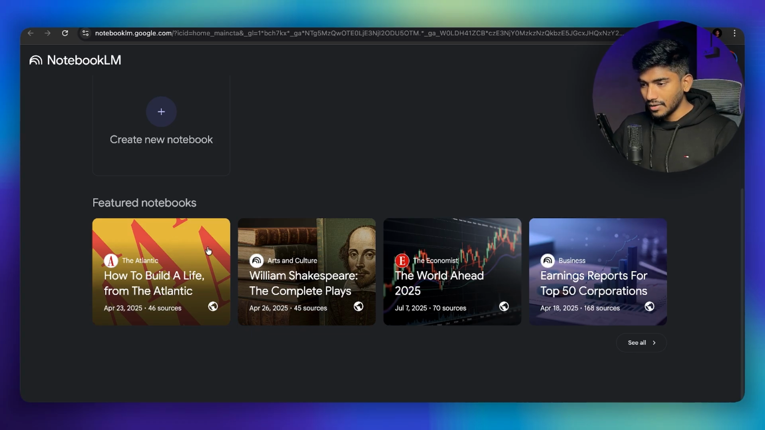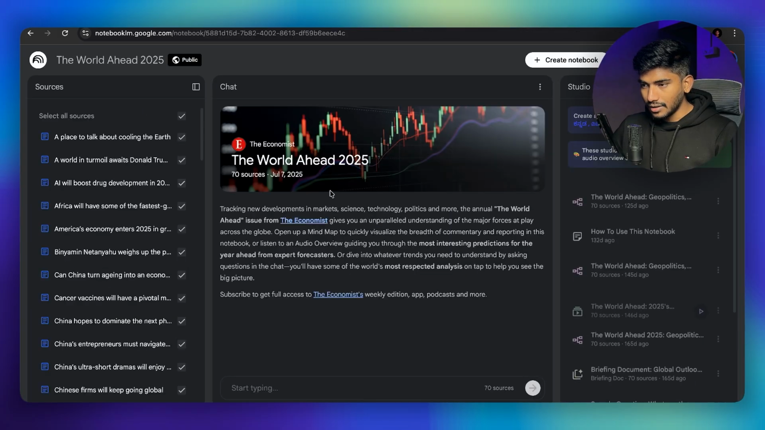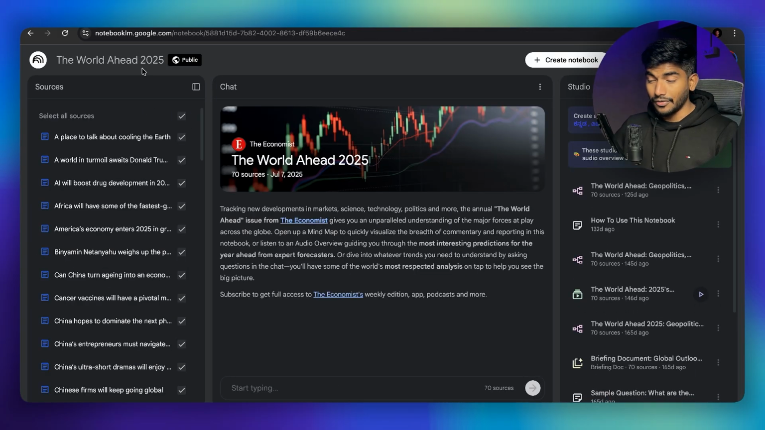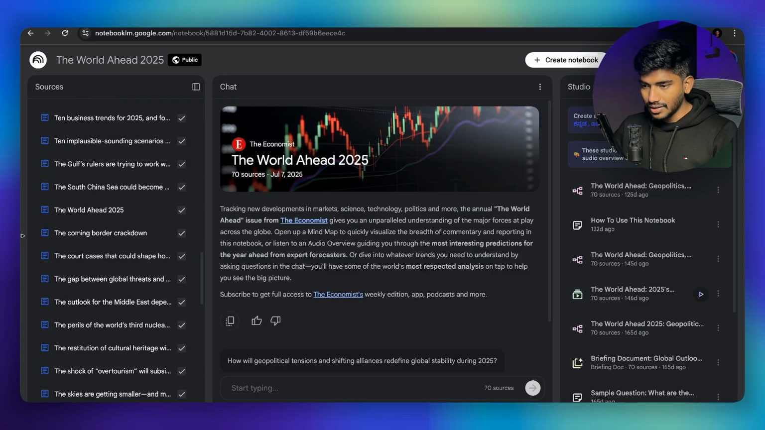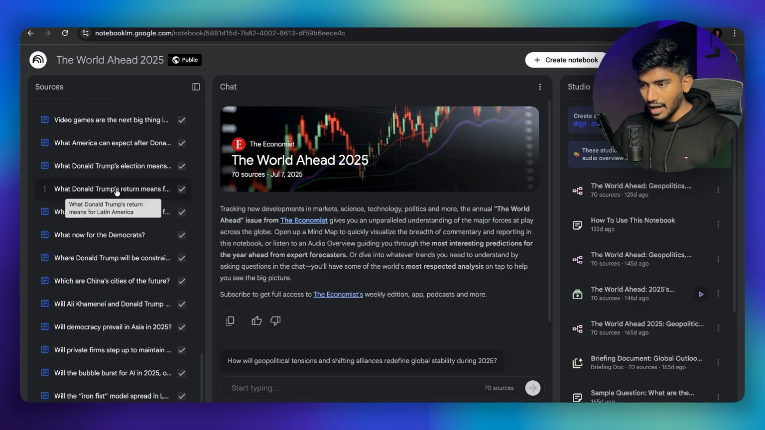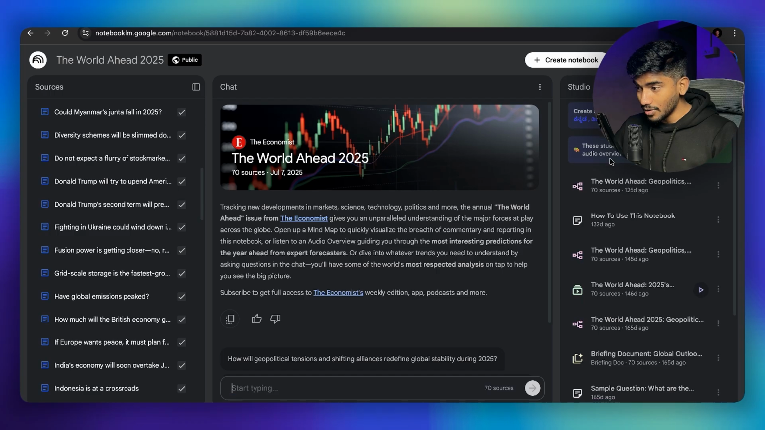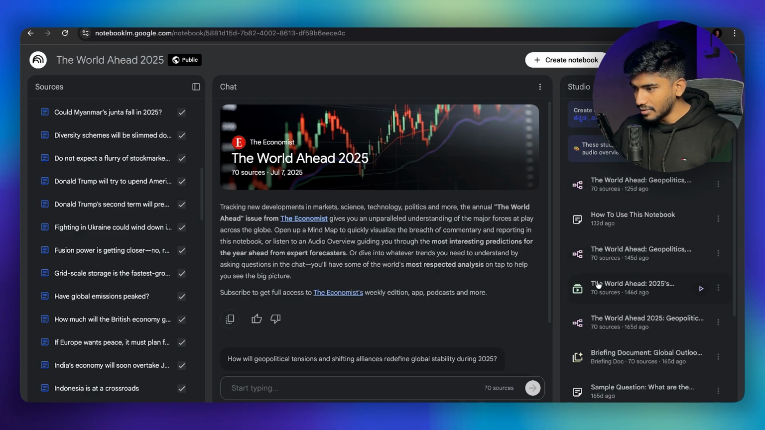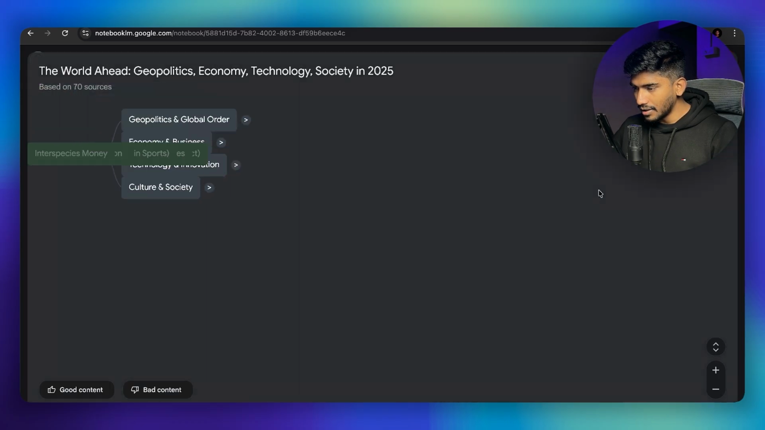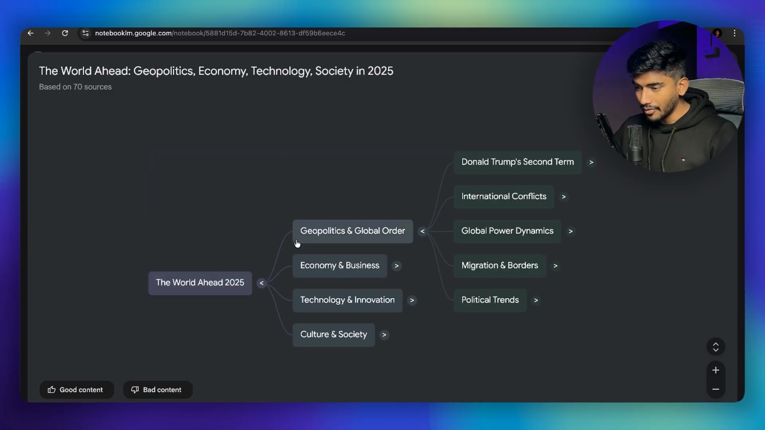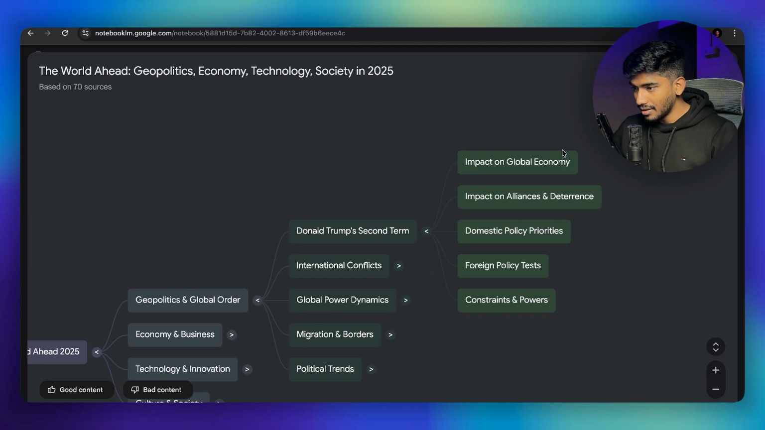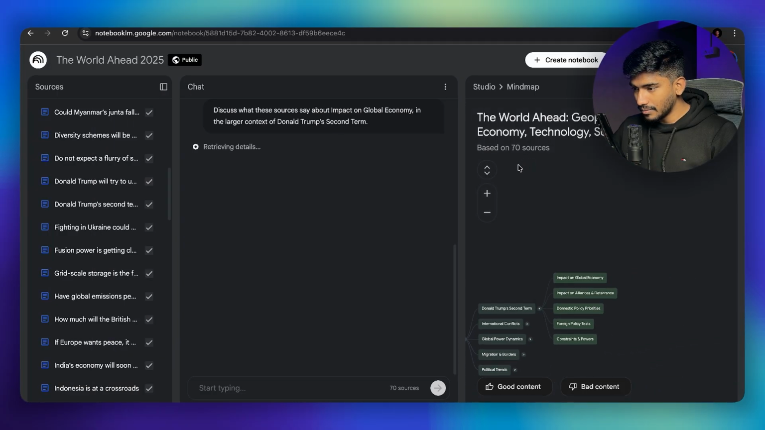Let's see this featured notebook here, which is from The Economist, and this is what it is, The World Ahead 2025. As we can see, a lot of sources are attached here on the left side, and a chat environment here where I can interact with all the sources using chat. And this is where we have the studio option. Someone has created this already, so we can just simply click on it. The World Ahead 2025, geopolitics and global order, Donald Trump's second term, impact on global economy.